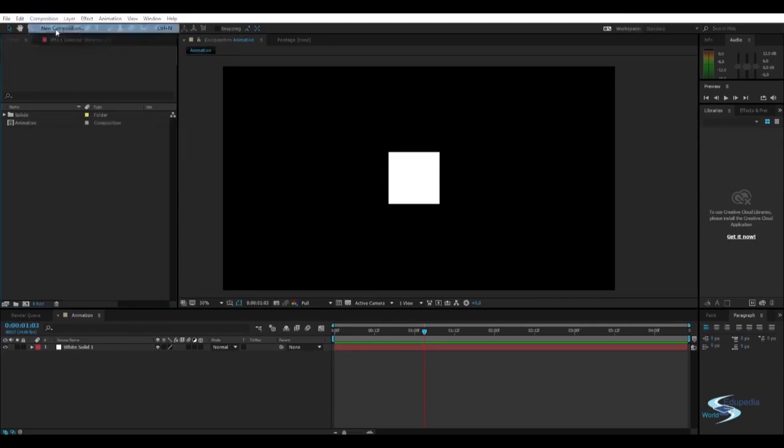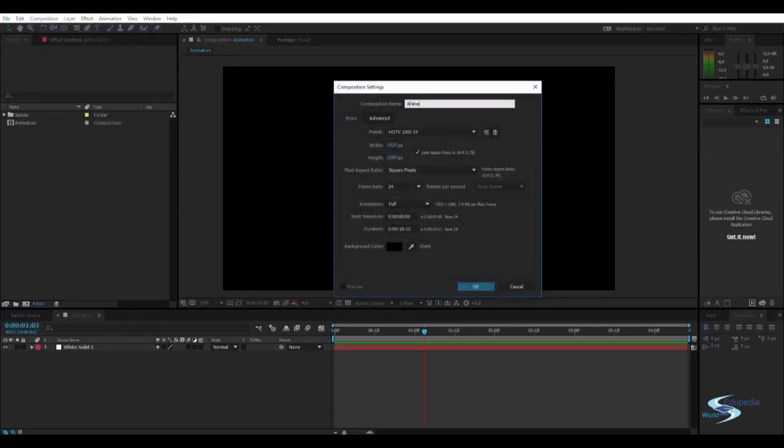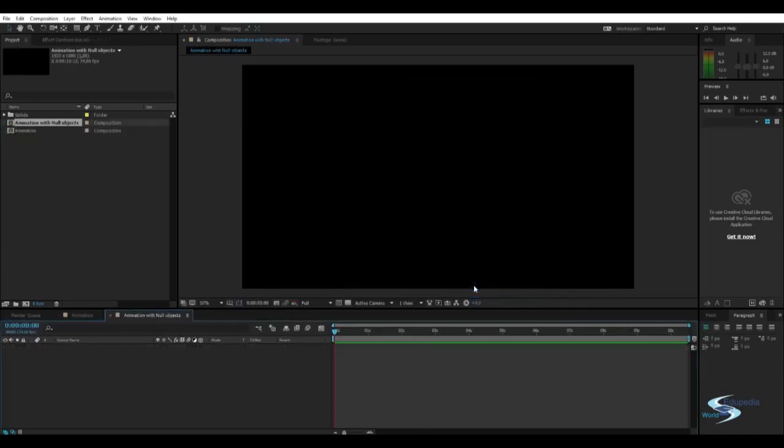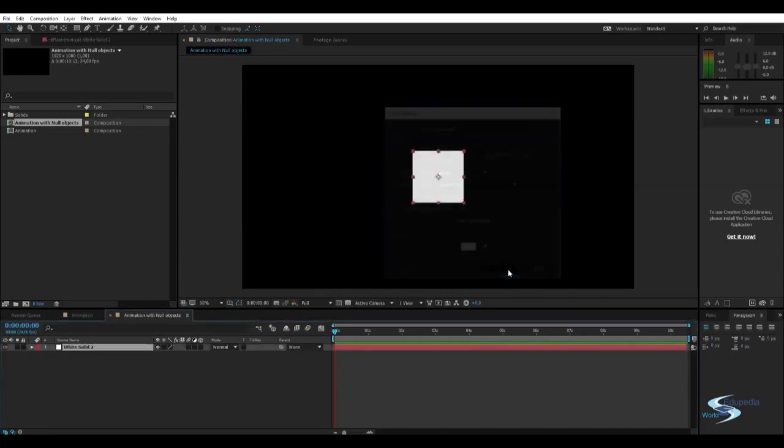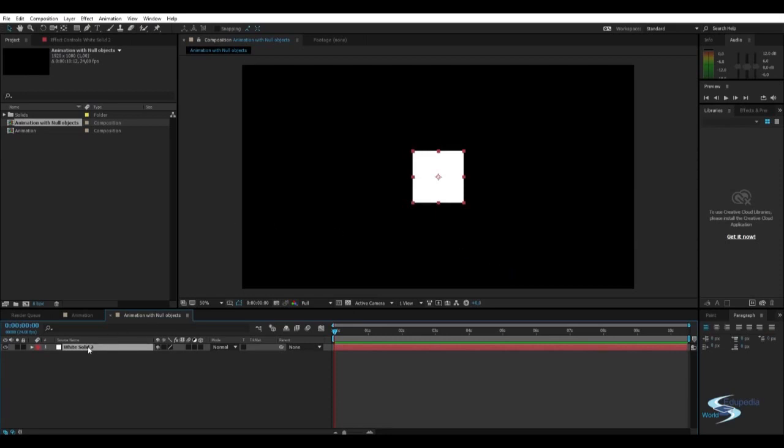So let's make a new composition, call this animation with null objects. There we go. Animation with null objects. Let's just create this animation. Control Y to make a solid, and Control Shift Alt Y to make a null object.